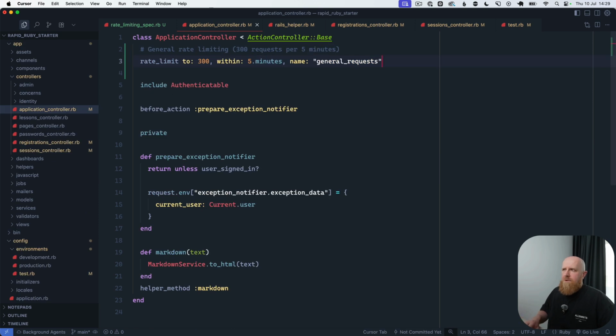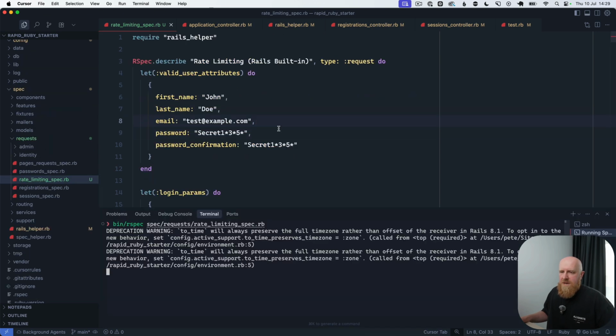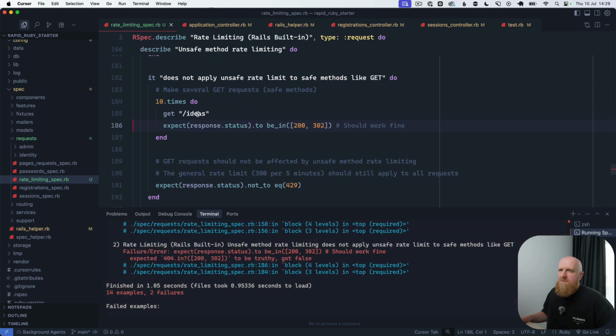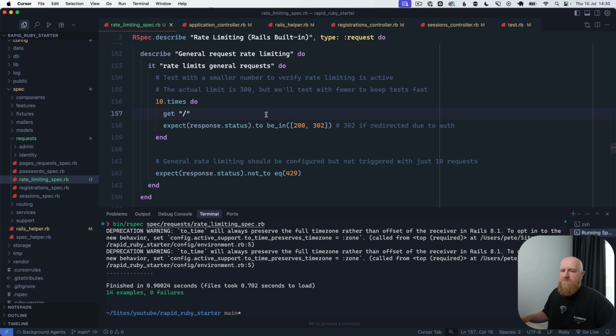And then finally we can come in and put in this one. This is for rate limiting for unsafe requests, post, put, patch, delete, and these are the ones you can actually do more harm with, and we want to be stricter on this. So we want to limit to 50 within 5 minutes. Now we can run these specs again, and we still have some issues here. Let's see which one's failing. So we'll just make it get homepage and run this again, and again, homepage. And now all the specs are passing.